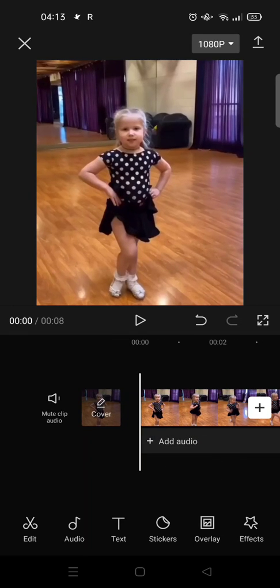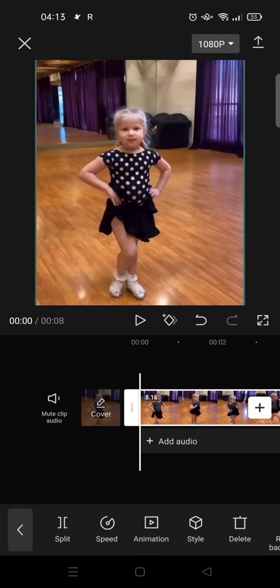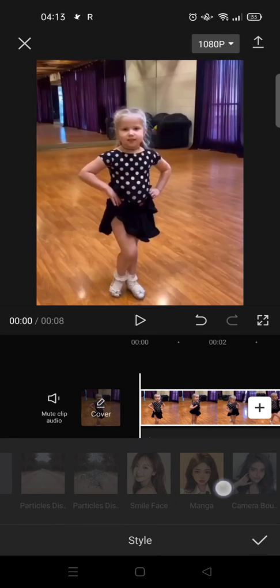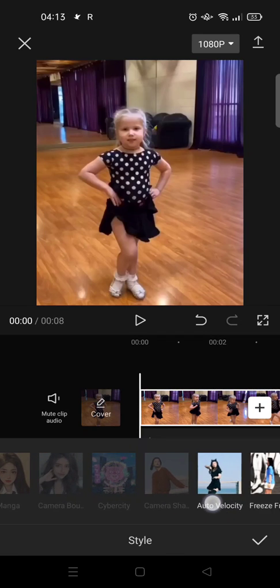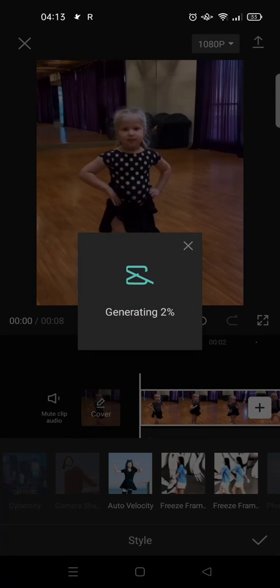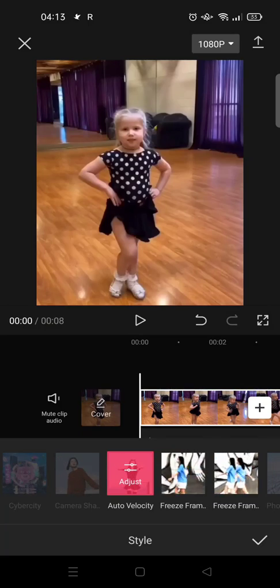CapCut. So what you need to do is you can just click on your video in CapCut and go to style, and then here just swipe left until you find the auto velocity. Just click on that, and now CapCut will be generating. Just wait. Okay, so now it's done. Let's just see the result.